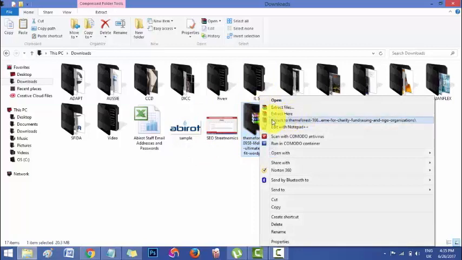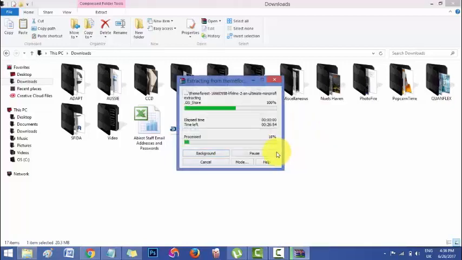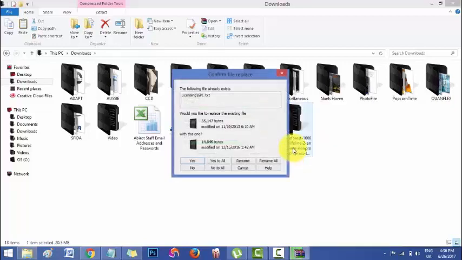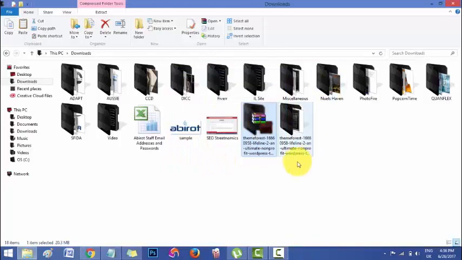So I'll just click on this, extract to the folder that it belongs to, and then wait for it to get extracted. As you can see, it says the following file already exists because I've used it before. So I'll just click yes to all so that I can copy it. And this is the folder. This is the file, and this is the folder it has been extracted to.